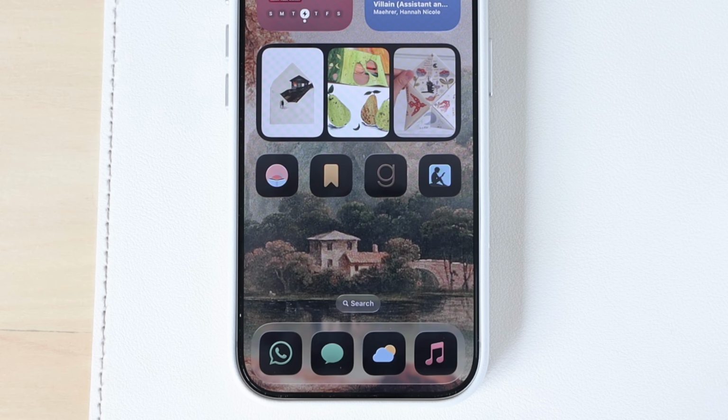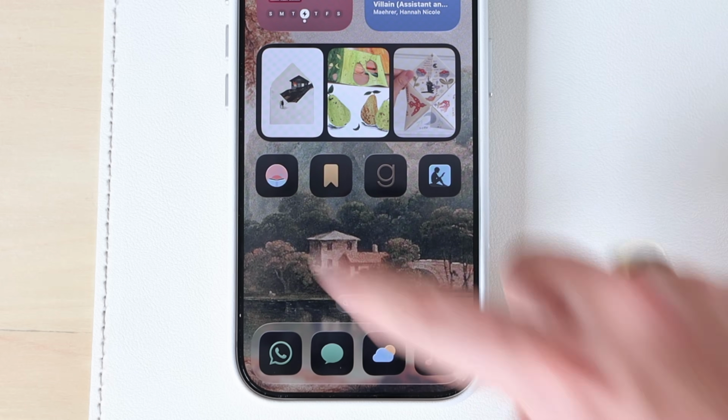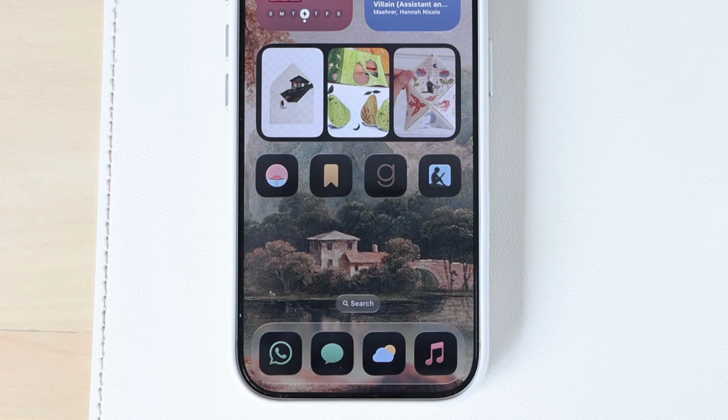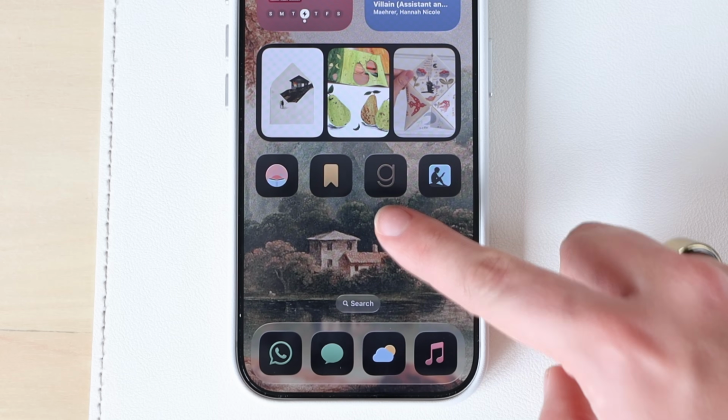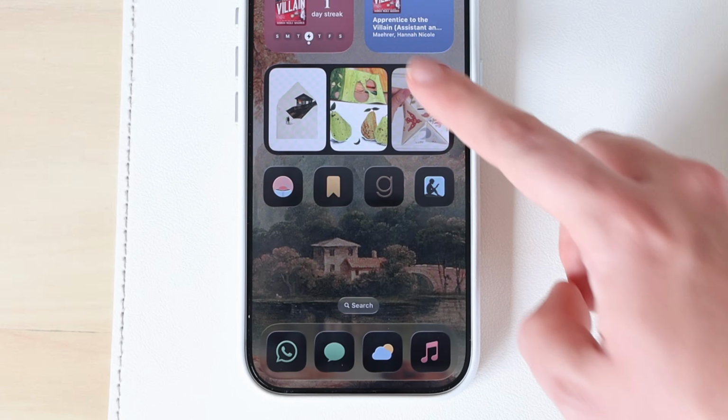And as for the apps that I have in my reading focus, I just have the Libby app, which allows you to borrow ebooks from your library. I have a little shortcut to my reading journal in GoodNotes. I have the Goodreads app, and then I have the Kindle app here as well. So that's the reading focus.